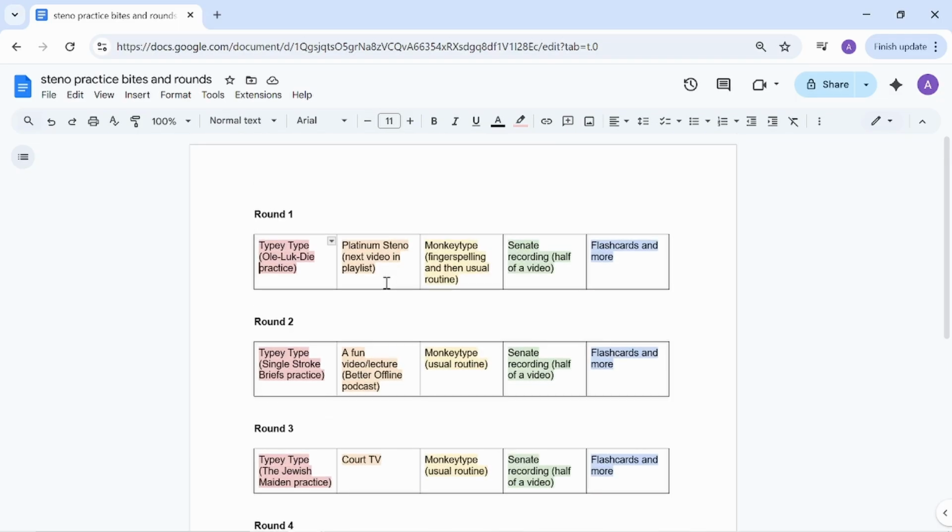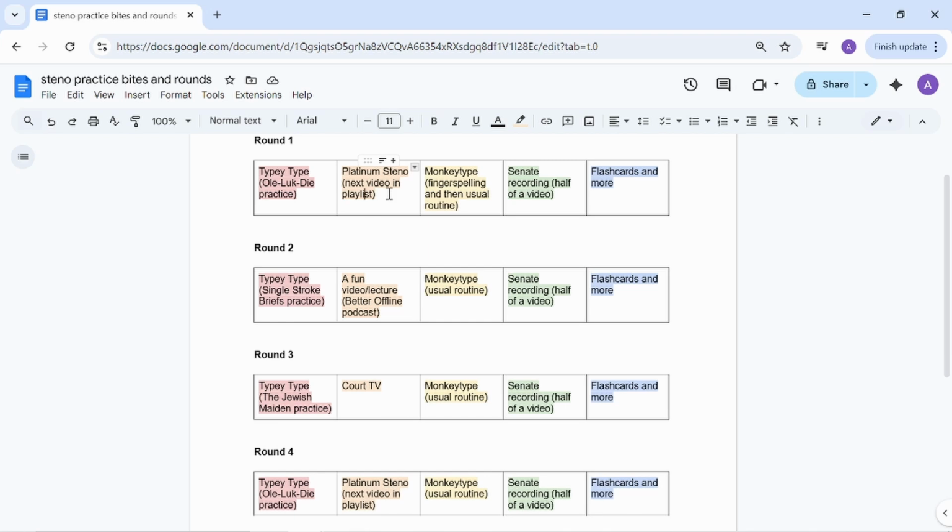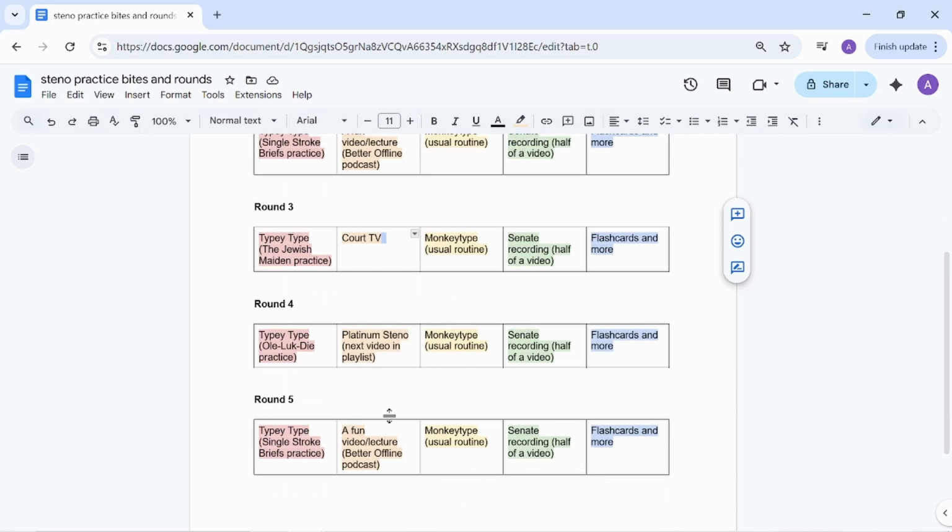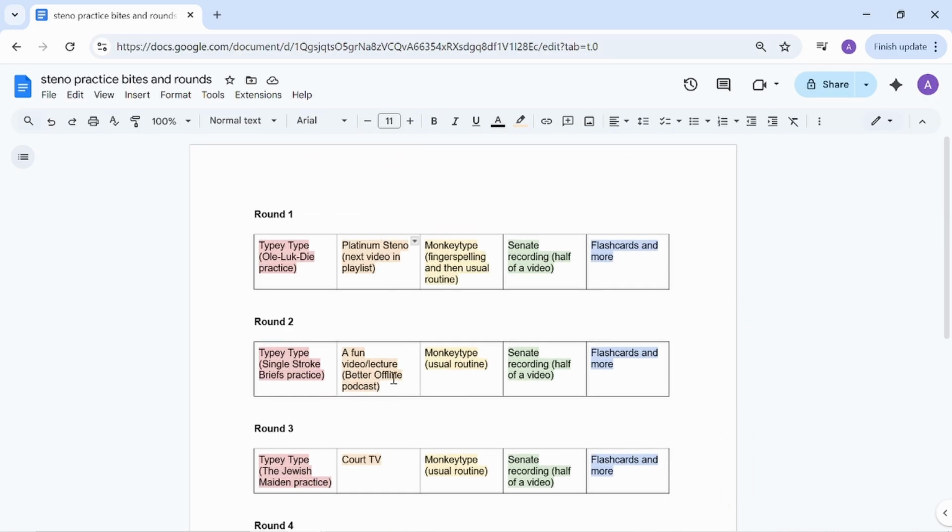Some examples of other things that I have swapped in and out of these spots is, back in the day, I definitely was doing a lot more Platinum Steno. Now I'm very close to having done all of the Platinum Steno videos. I only have some of the live classes left, so I don't do as much Platinum Steno, but back in the day, this was like exclusively Platinum Steno in the orange category here.